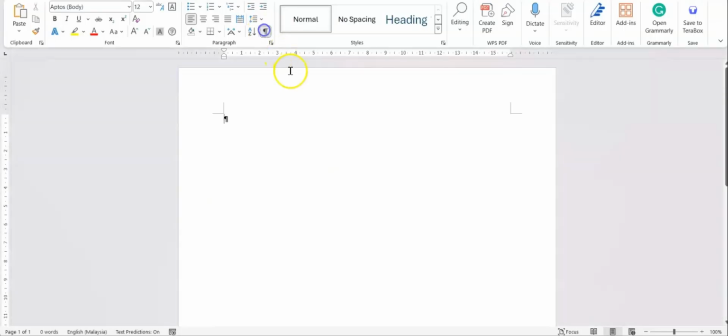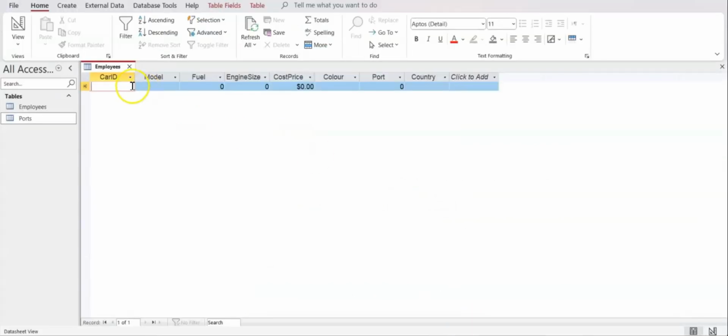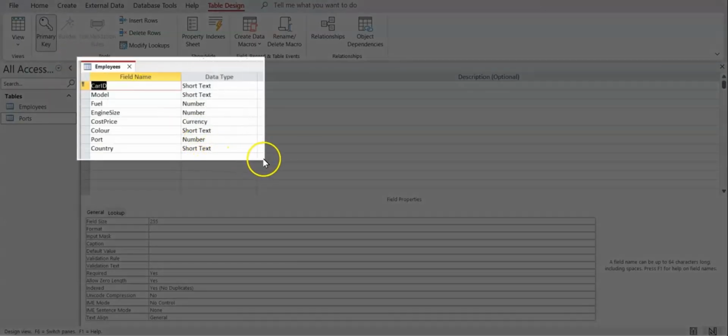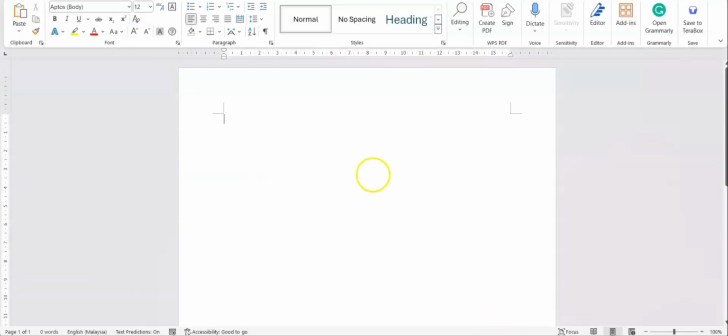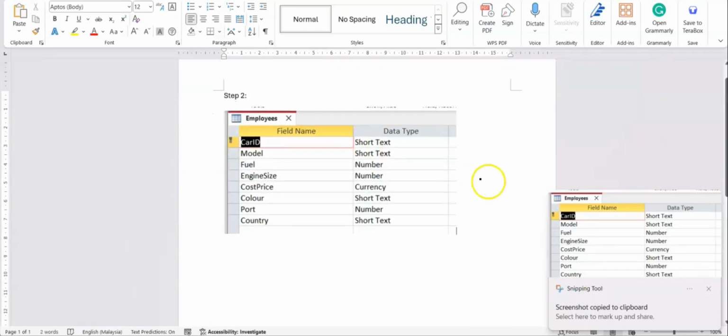So you can launch your Word document and prepare this evidence document. In question number 2, you have to take the screenshot showing the cars table's field names, data types, and the primary key. Make sure that it is fully visible. So go to your design view and take a screenshot. You've got to screenshot at least like this, where your field names, data types, and the primary key are fully visible. So you can write down step number 2. This is what you can shoot.